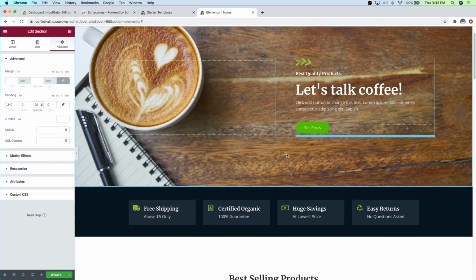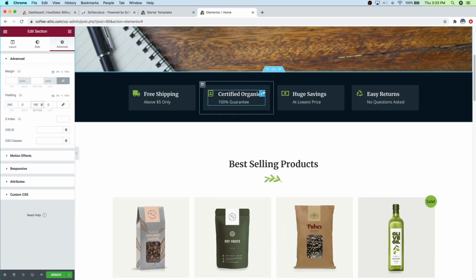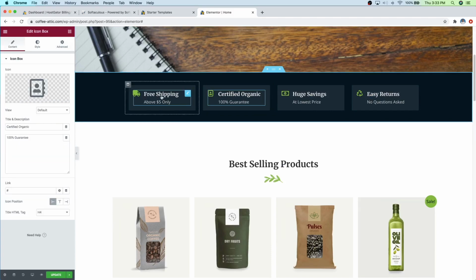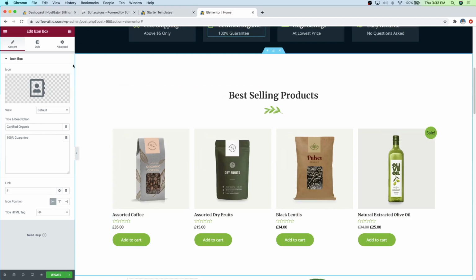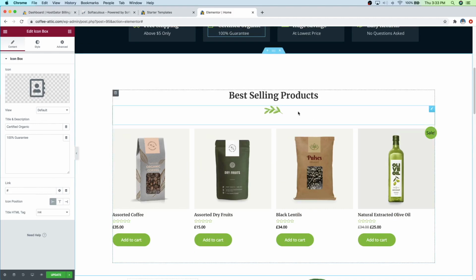And you can change any widget on your website by simply just clicking on it like this, clicking on the pencil icon, and you can edit any one of these. So this is an icon box. You can change the icon. You can change all of the text. Everything can be edited over here in this left-hand sidebar.